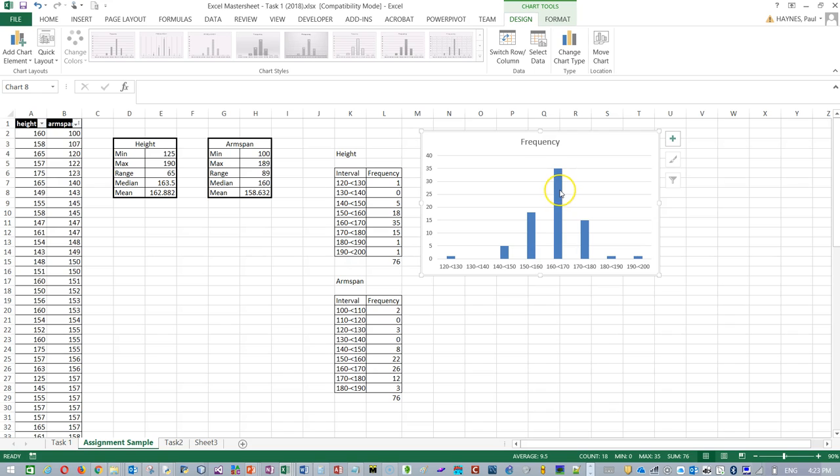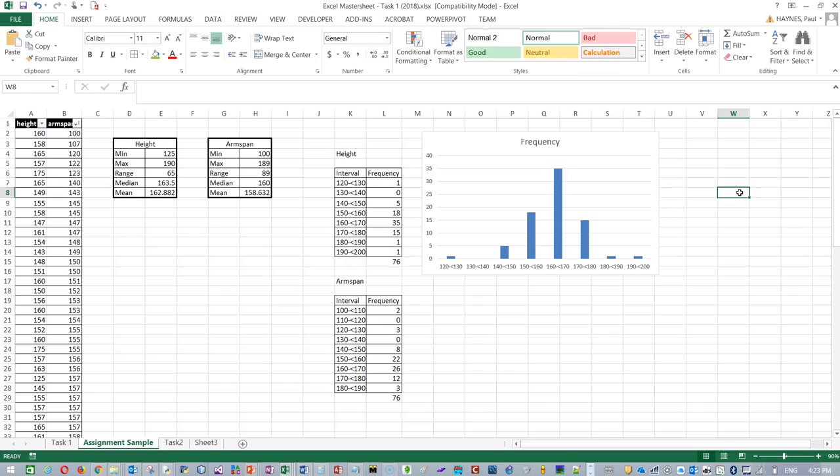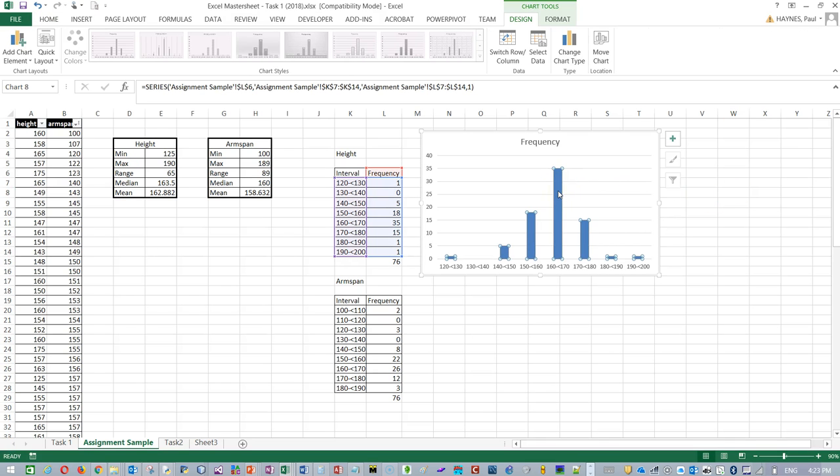So I'm going to select them by just a single left click on one of the bars. And you'll notice that there's all these little circles around each of the bars. That shows that all of the bars have been selected. If you happened to click on it again by accident, it actually unselects all the rest and only selects the one. So we need to make sure that they are all selected in order for us to do this. So I'm just going to click away from it and do it again.